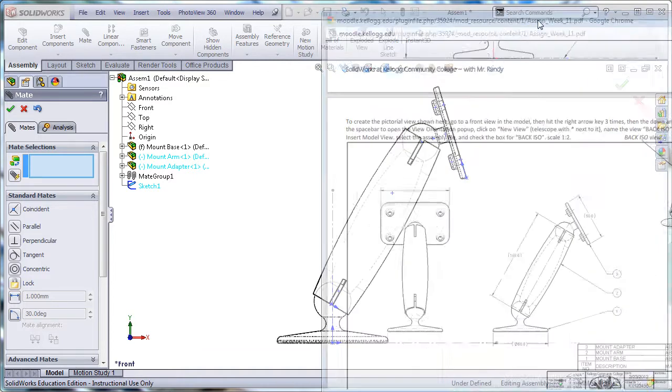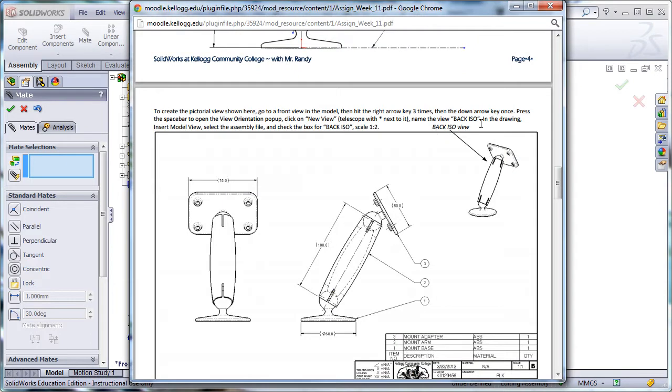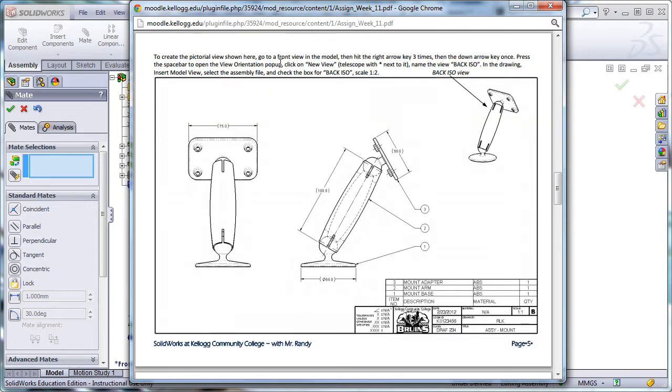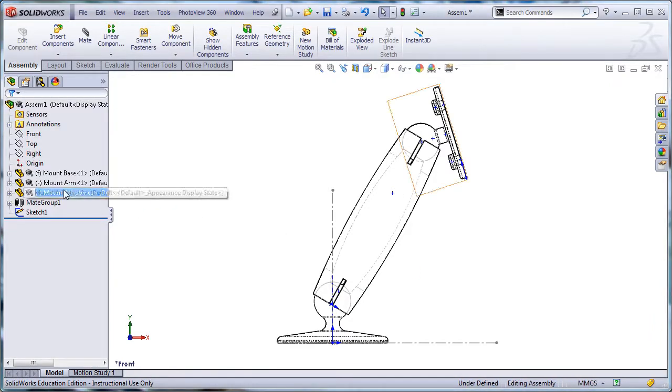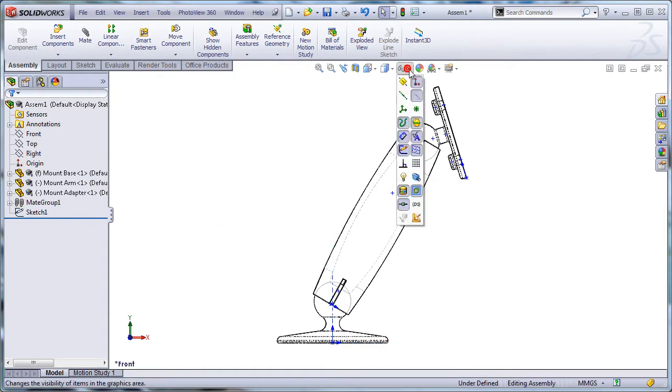The last thing we want to do here, I want to show you how to create this back ISO view. So to get this view, assuming you've done everything according to the front plane, it says go to a front view, hit the right arrow key 3 times and the down arrow key once, and then press the space bar to open the view and click on New View. So let me show you how that works. I am in a front view. Let's get out of the mate tool here. I'm going to turn off that sketch now. We don't need to see it anymore. And we can turn off temporary axes, get those out of the way.